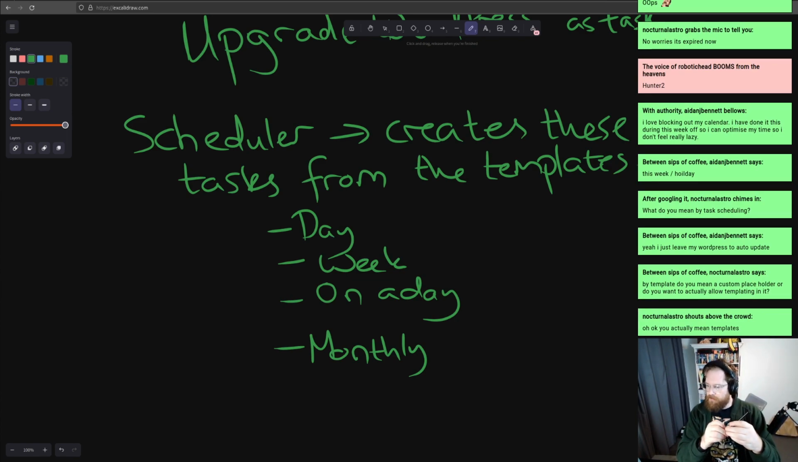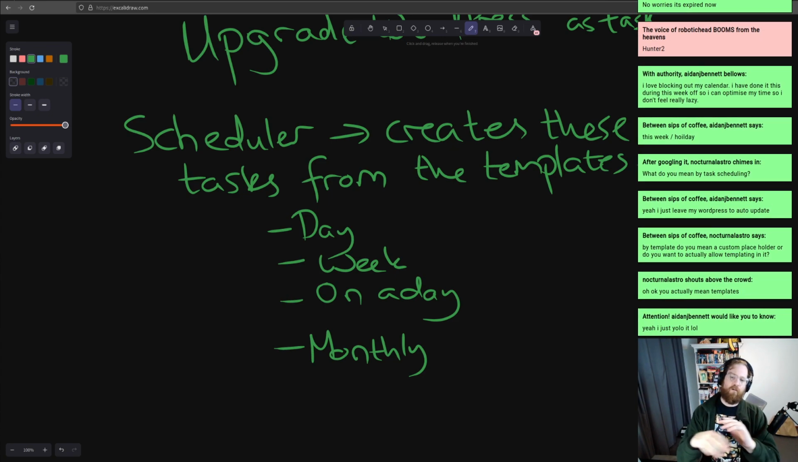So yeah. By template, do you mean a custom placeholder, or do you want to actually allow templating in it? Yeah, I just mean templates. Just a simple sort of template. I haven't designed this at all, so this is entry level thoughts at the moment. Fair enough.